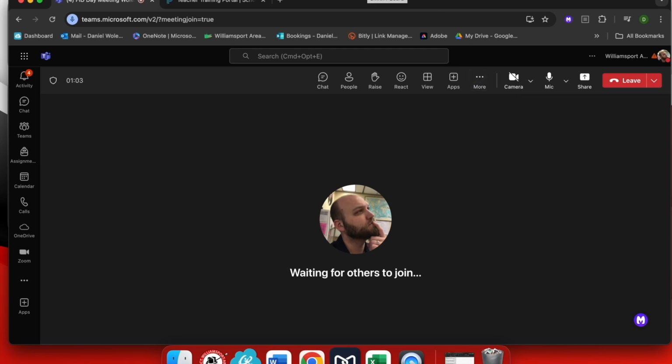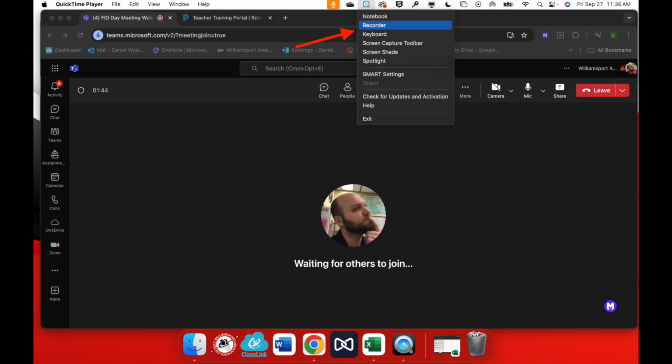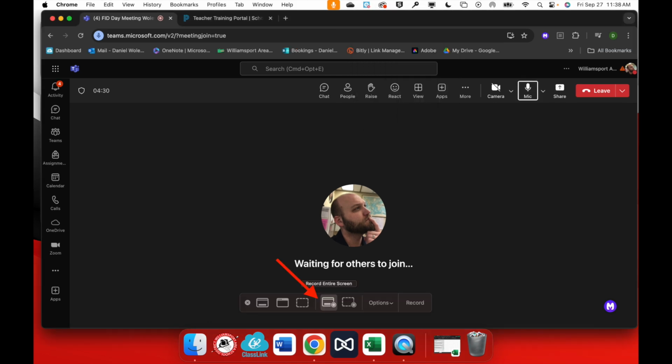So one way that I can get around that is to come up to the top here and select this widget, which will give me a screen recorder. So I'm going to show you that in a picture right here. It's the blue box with the white icon.